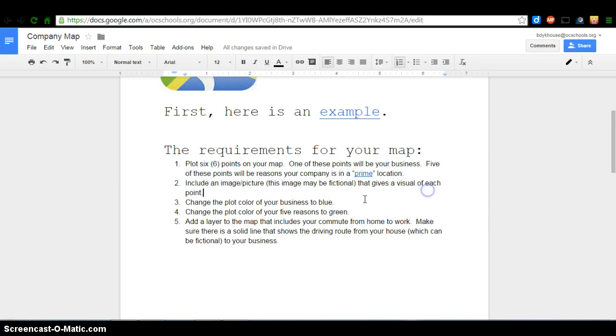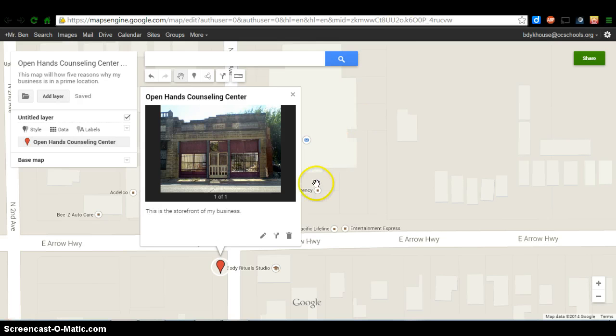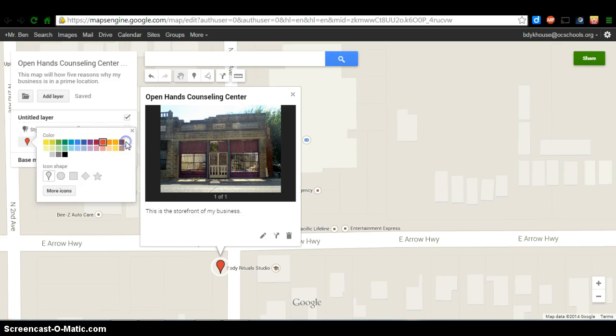Let me show you now how to change the plot color of my business to blue. So I'm going to go back to my map, and I'm going to make sure that's selected. And right over here, there's a fill option, and I'm just going to change that to blue, so we know that is my business.